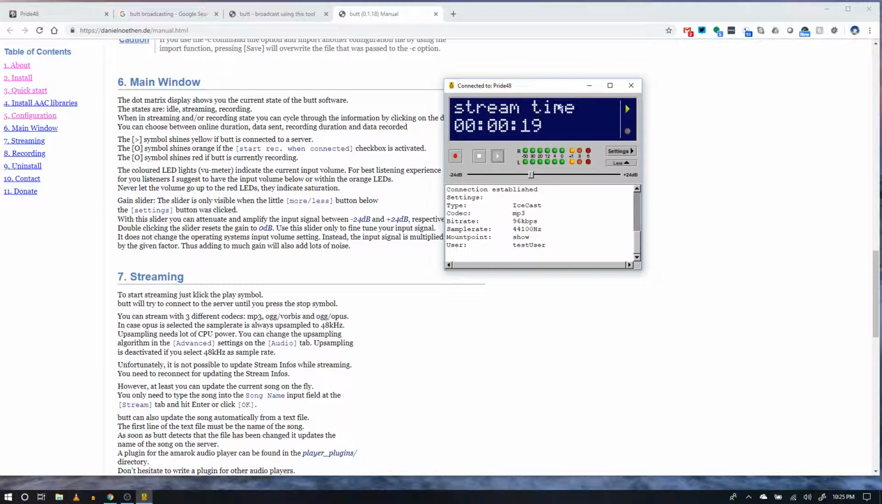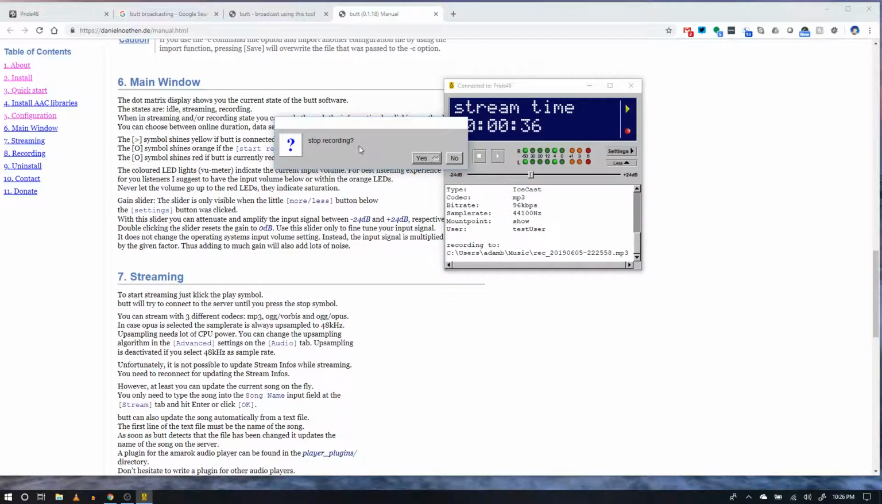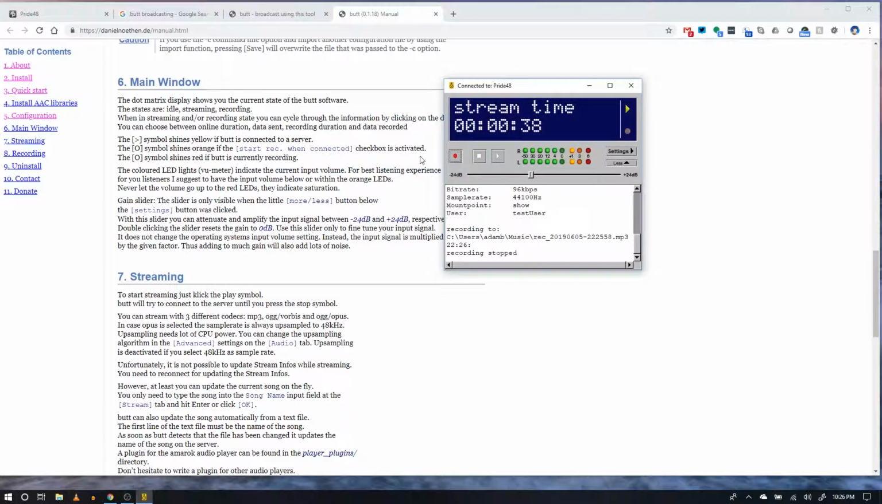In this configuration, I have to hit record separately. So when you're ready to record, you can click record, and then you'll see the little recording icon turn red, and then you know that you're recording. You can also stop recording, and it'll ask you, do you want to stop? You can click yes, and the recording is stopped, but I'm still streaming.